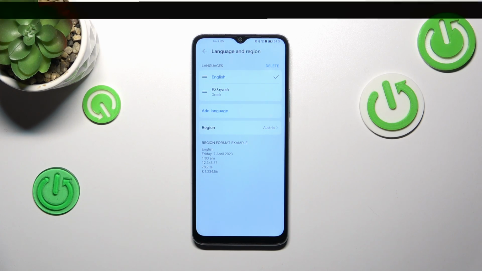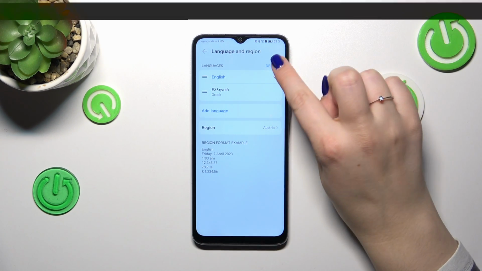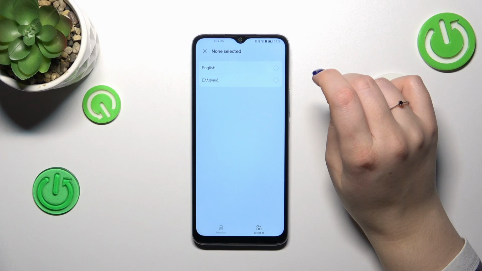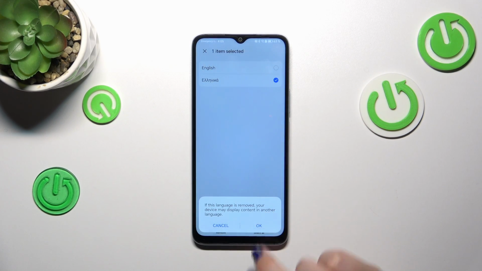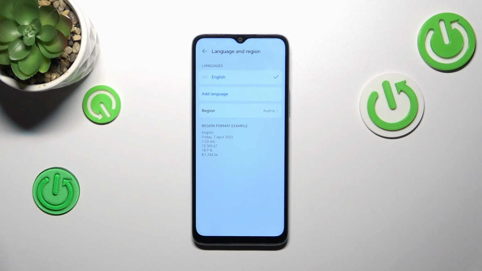If you want to, you can also remove the languages from this list. Just tap on the Delete option, mark the language you want to remove, and tap on Remove. Tap on OK. And as you can see, we've got only English left.